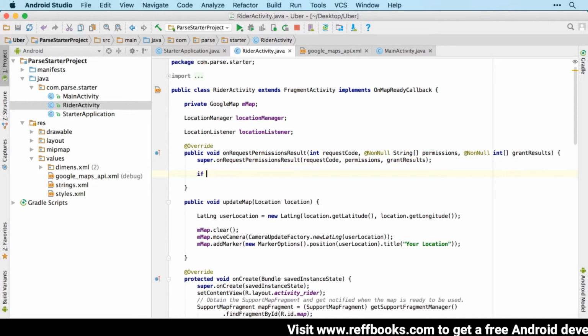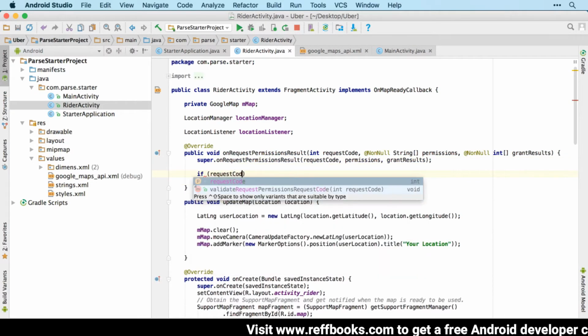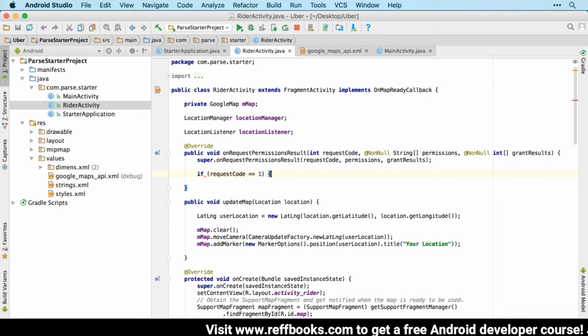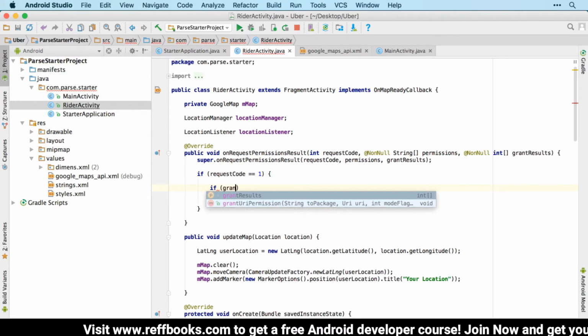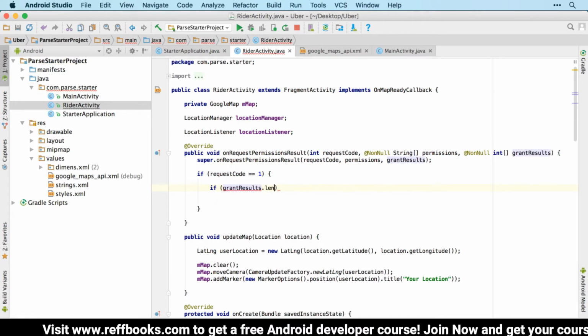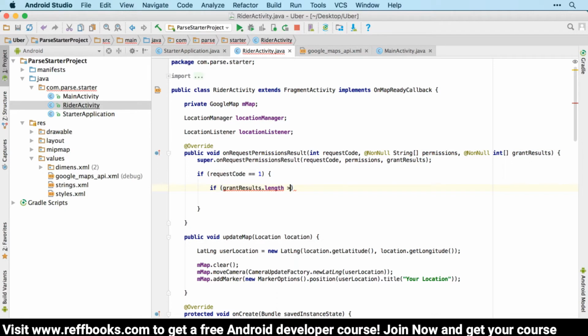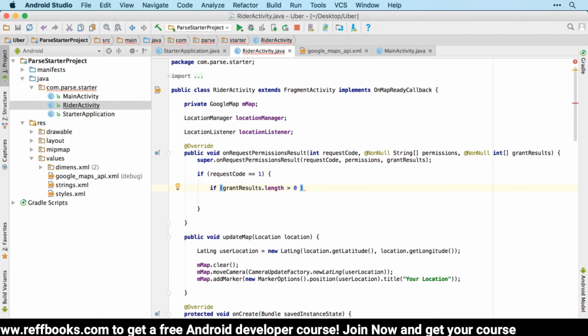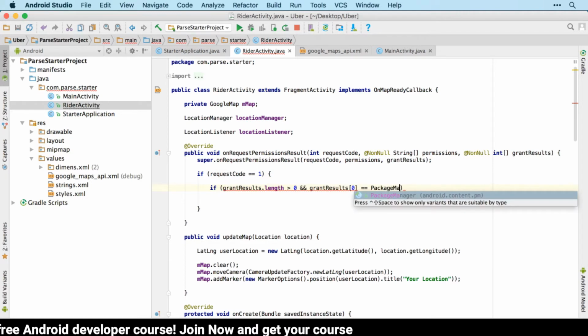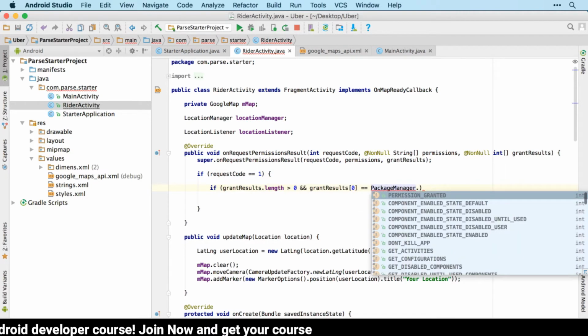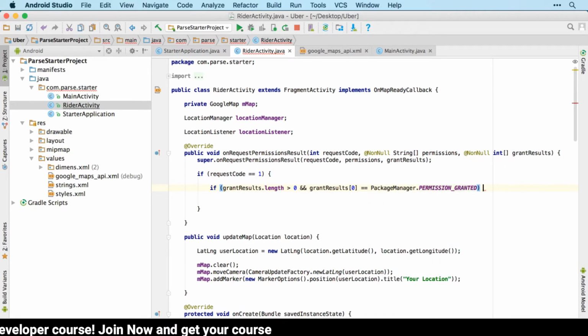And if we want to, we can check that request code is 1, even though we're pretty certain it will be. And then we do our usual check to see if grant results dot length is greater than 0. So if we've got a result and grant results 0 is equal to package manager dot permission granted, then we're good to go.